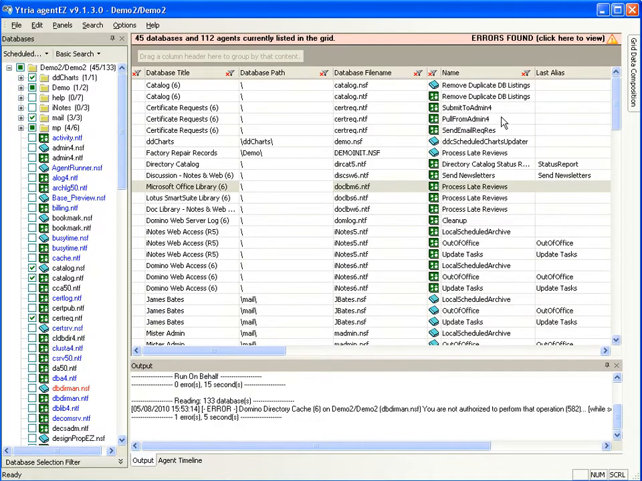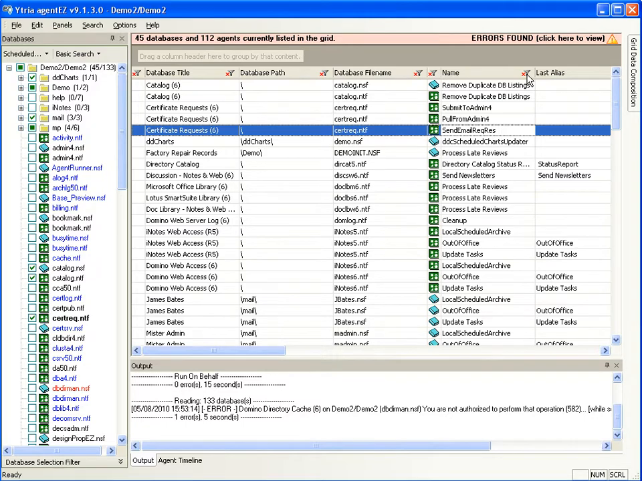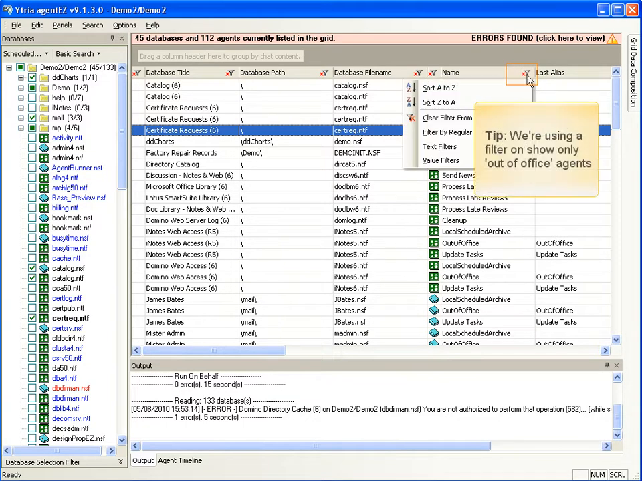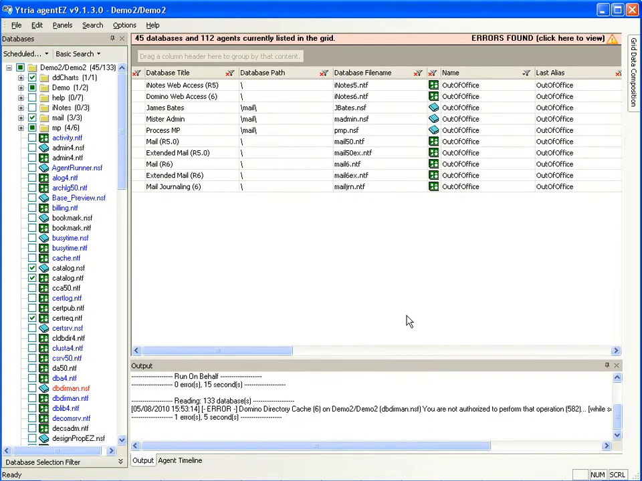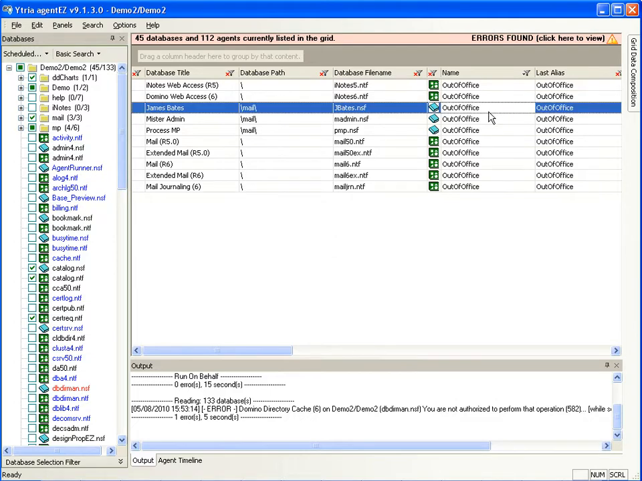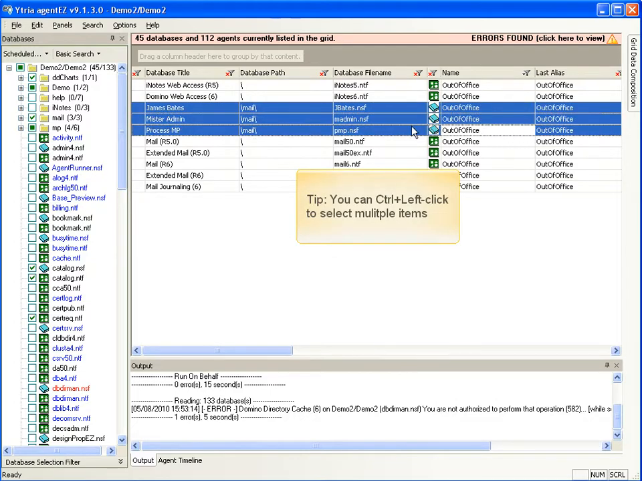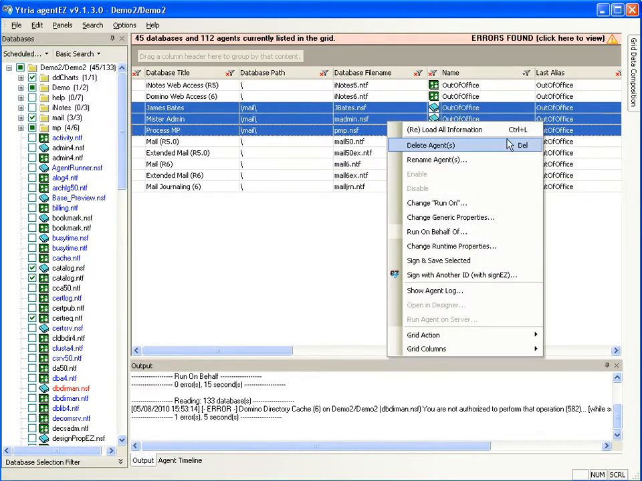You can edit multiple agent properties all at once. agentEZ offers a quick and easy way to modify settings for any number of agents across an entire server in a single operation. So you can select multiple agents in the grid, say out-of-office agents, and right-click to change agent properties. So here we can delete, rename, enable or disable agents, change run-on, change the generic properties, change the runtime properties, sign and save, or sign with another ID using SignEZ.